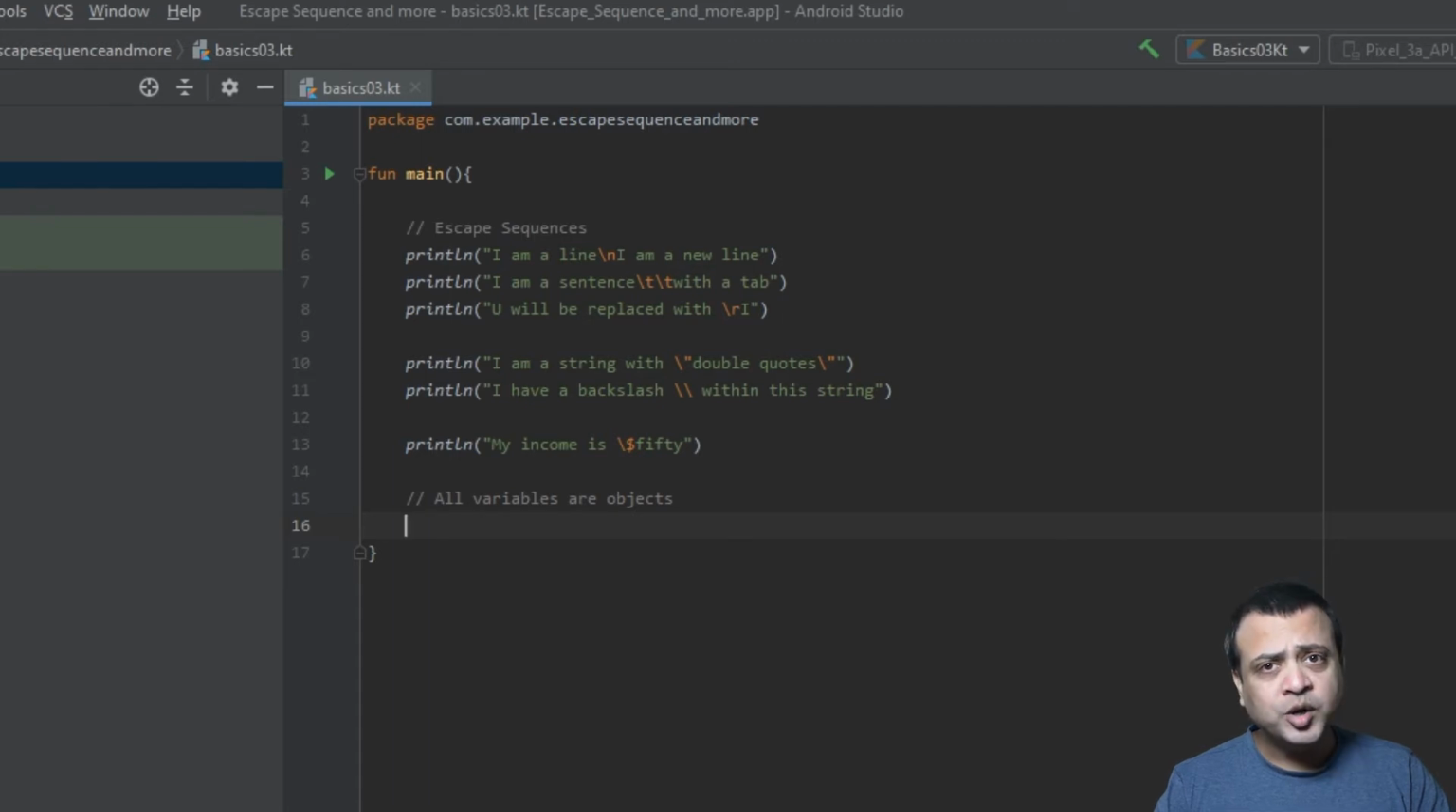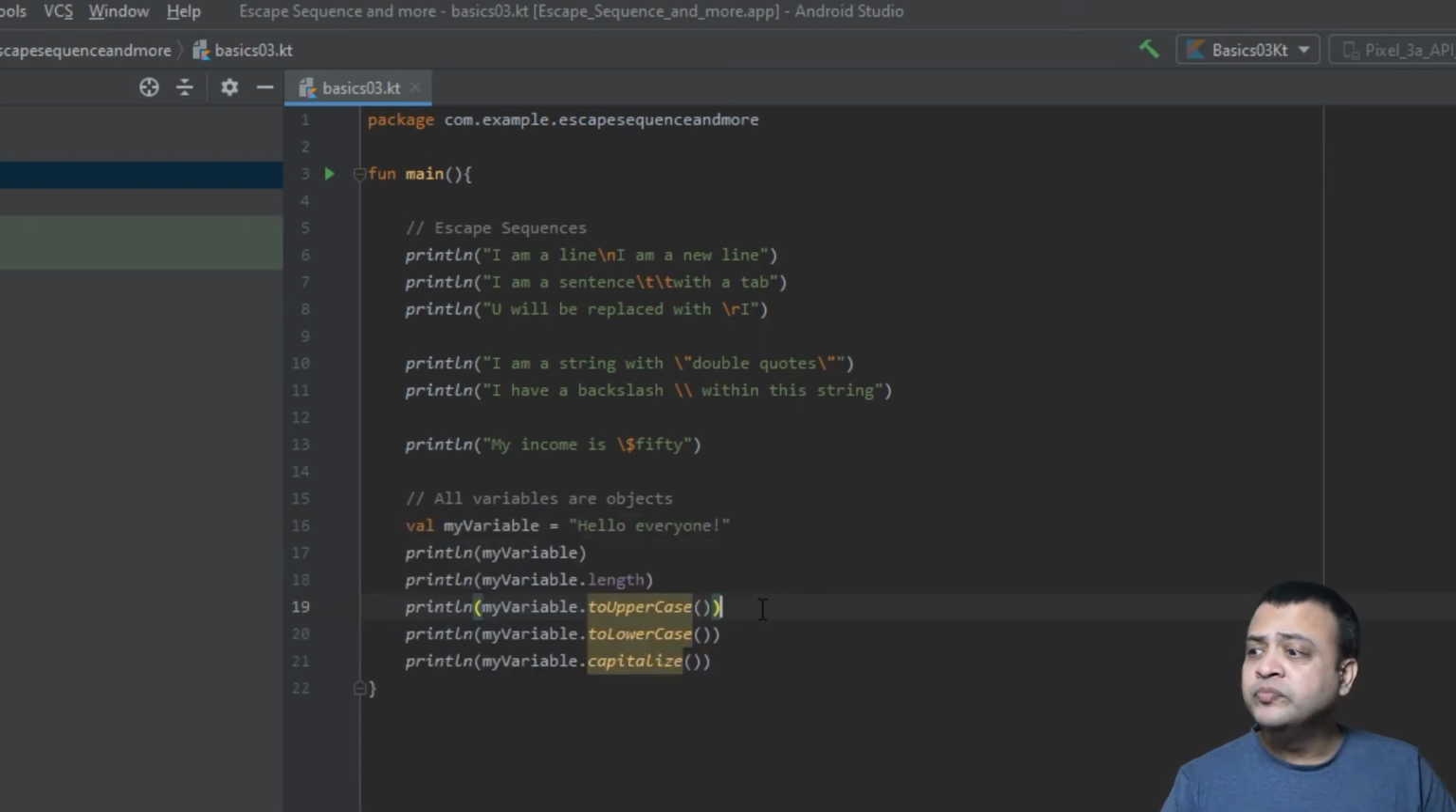You will understand objects better once we are done covering classes. Until then, bear with me. For now, let me explain what I mean by showing you a couple of examples. As you can see, I created a variable named myVariable and stored a string into it. On line 17, I am simply printing the variable. On line 18, I am printing myVariable.length. That is, I am printing the value of the length property of my variable.